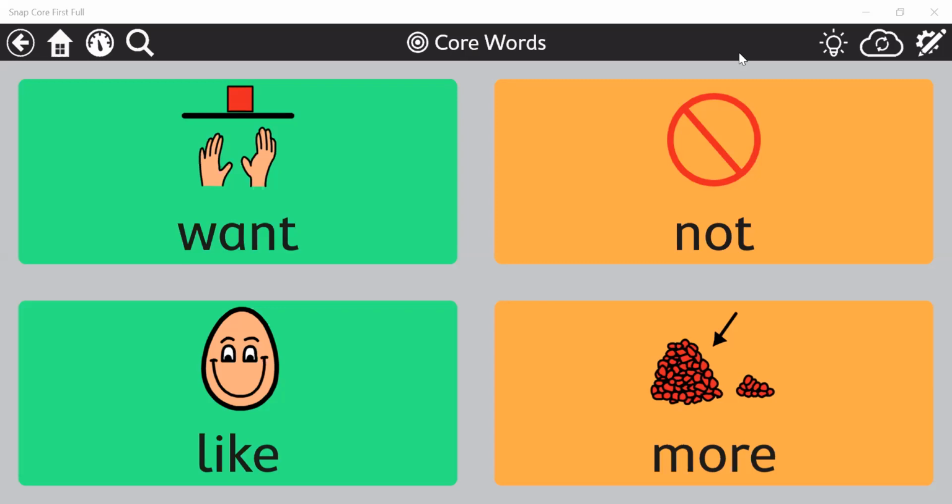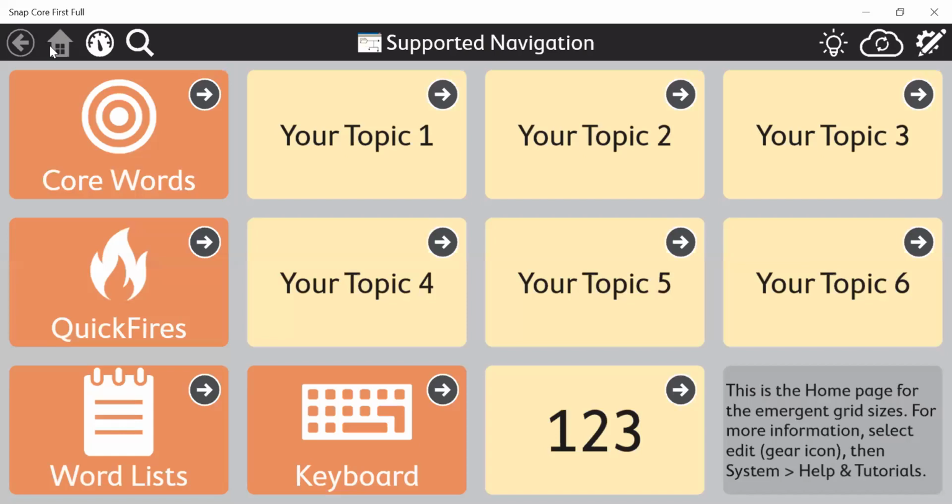Now, if you want to get out of this and go to something else, it would be the SLP, the parent, whoever the communication partner is, to navigate for them. Again, supporting navigation. So on the top left, you have this home button. I would just tap that, and it'll bring you to your home page. This is the home page or the landing page for support navigation. You'll notice it's no longer in a 2x2 grid. That's because this is just a landing page for us to get to different vocabulary pages.